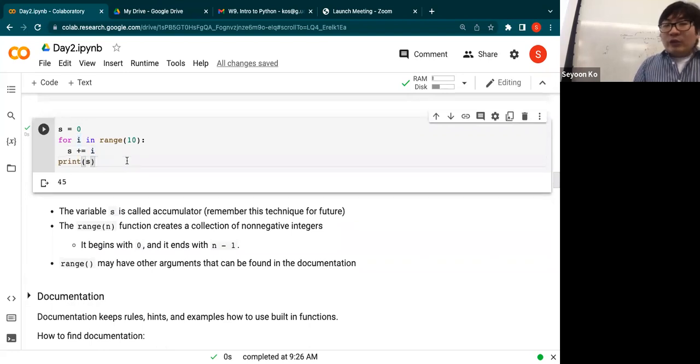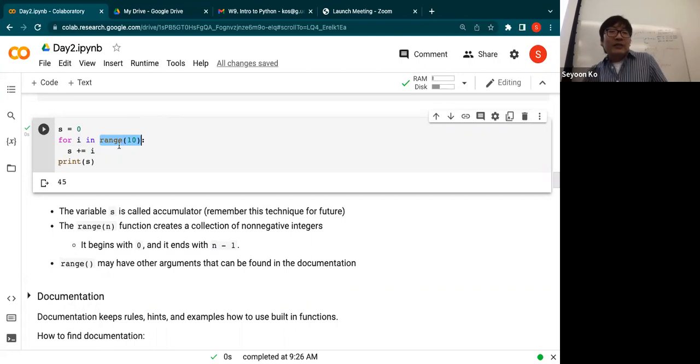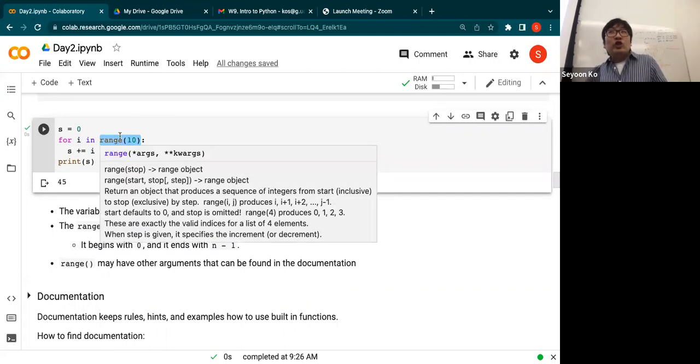And like C or Java or those kinds of things, if you say range 10, it excludes the last index, 10. So 0 to 9 is contained in this range.